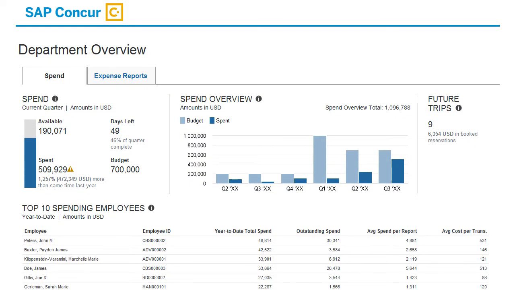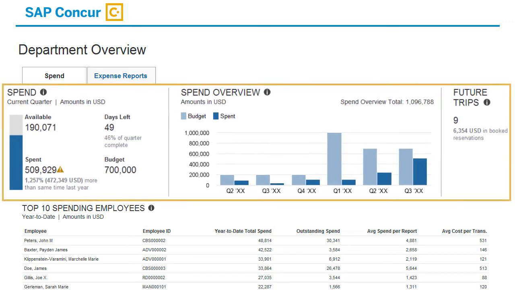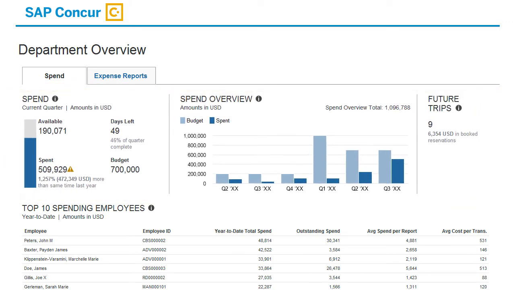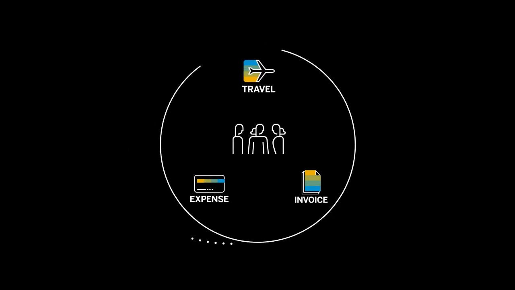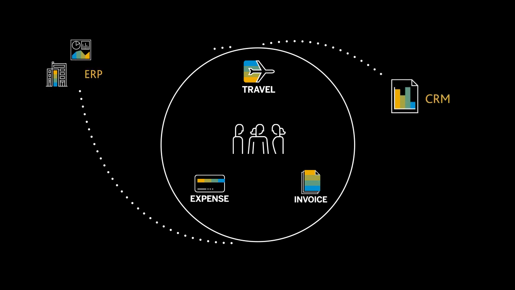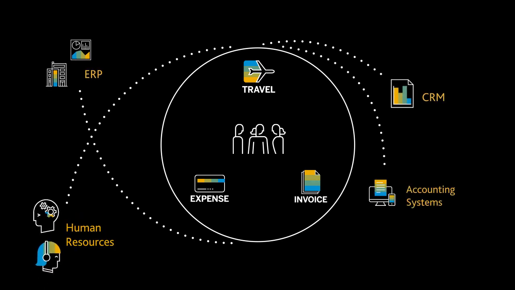Track the metrics that matter with easy-to-use dashboards that deliver a clear look at what's being spent and where, and offer a simple way to track travel KPIs. As an added benefit, SAP Concur financial connectors work with your ERP, CRM, human resources, and accounting systems to give you a unified view of your spend data.